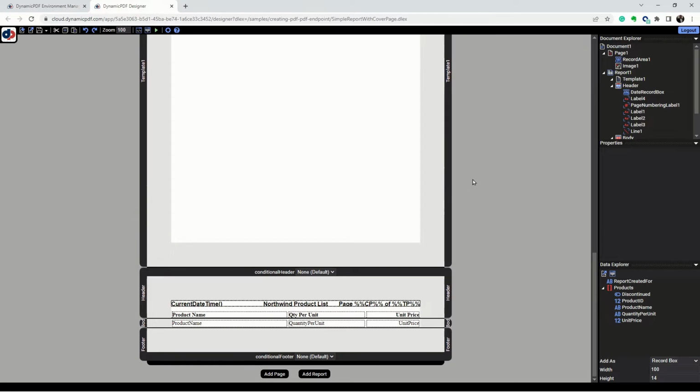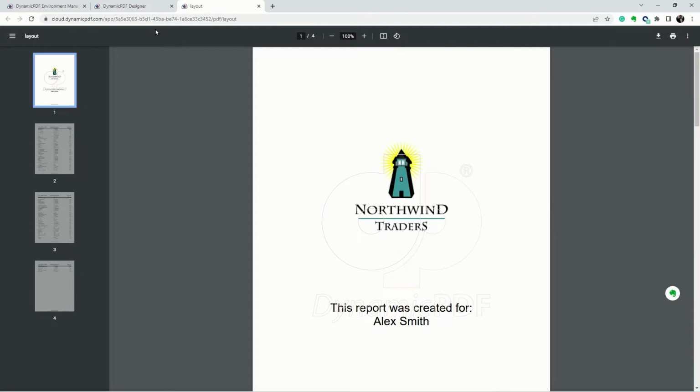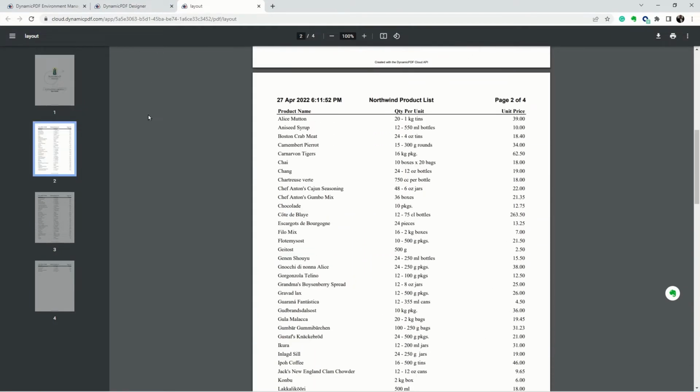So we can just go ahead and click on the Run button, that little green arrow up at the top, and it generates the report that we need from the DLEX file and the data.